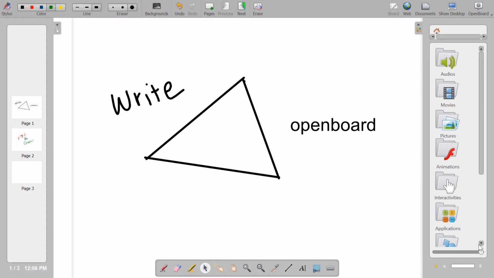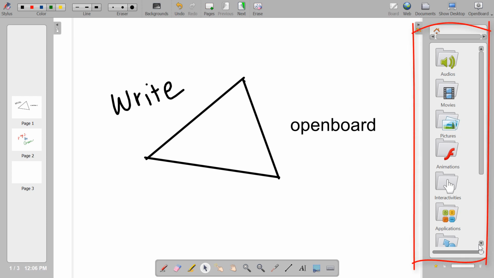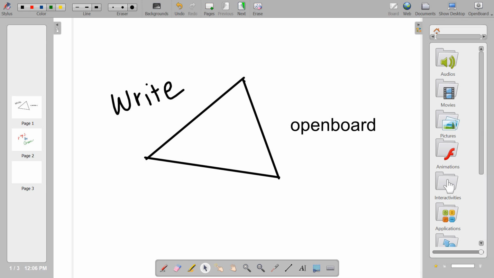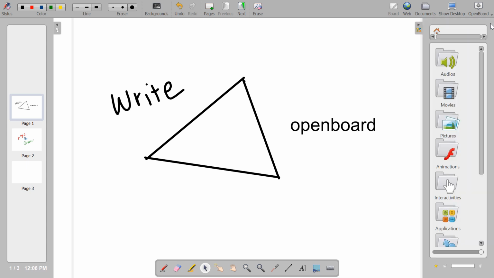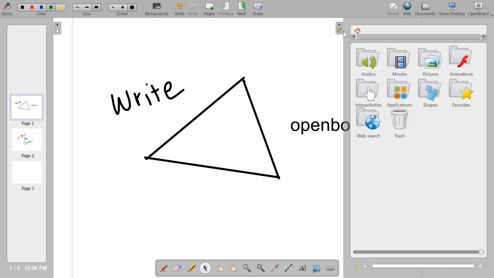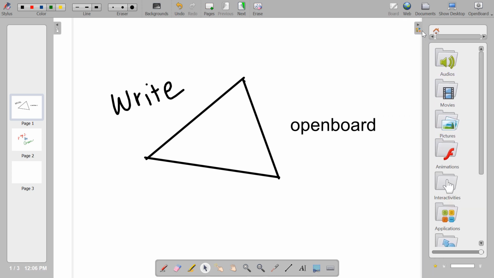The library in OpenBoard allows you to organize sound files, videos, images, shapes, and other objects you'd like to include in your OpenBoard document. It's located on the right side of your OpenBoard window, and it can be hidden by clicking the tab, either to hide or to show. It can also be resized by dragging the tab to the left or to the right.